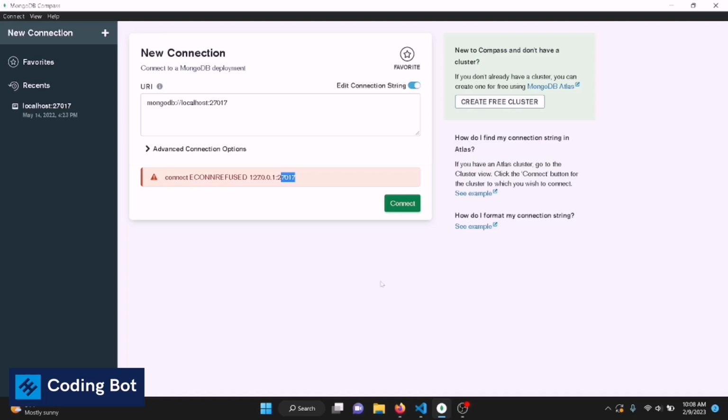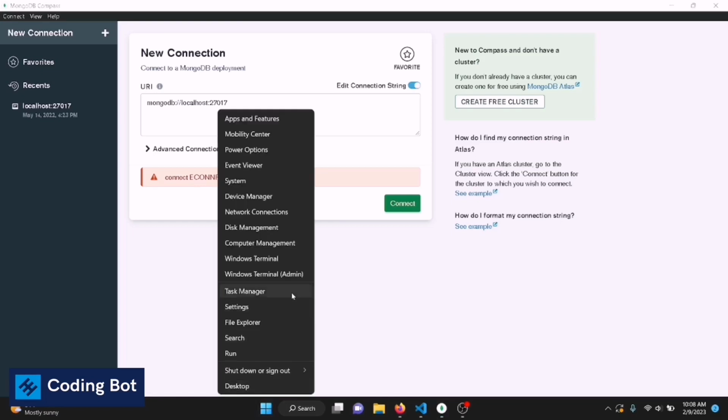First of all, we have to go to this Windows icon in here, right click on that and go to Task Manager.